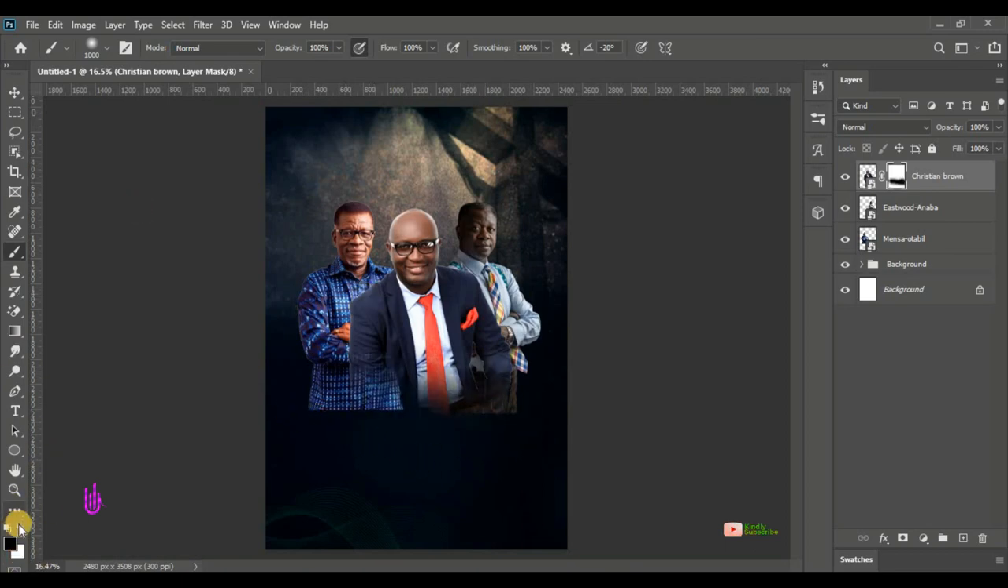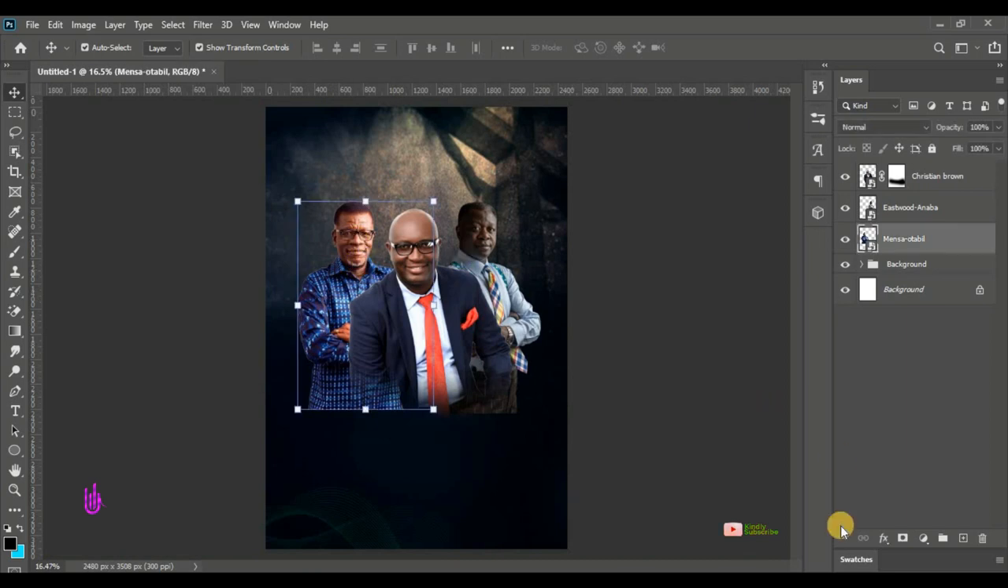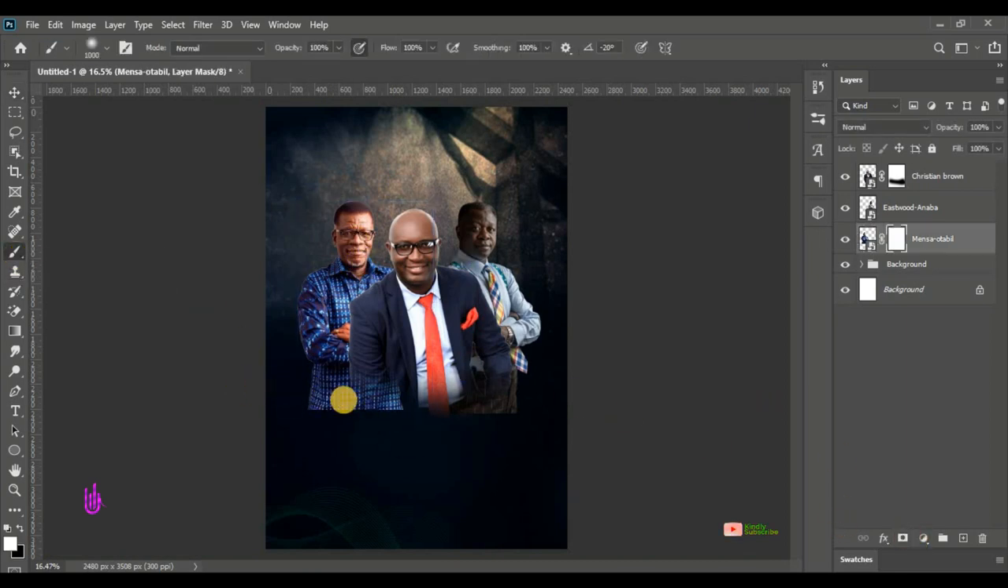Do note that you can also switch the foreground colors here, switch it to white, to undo every mistake you have made, just as I'm doing. Okay, create a clipping mask. I'm speeding this up so as not to waste time. Okay guys, sorry for how my brush tool is appearing.